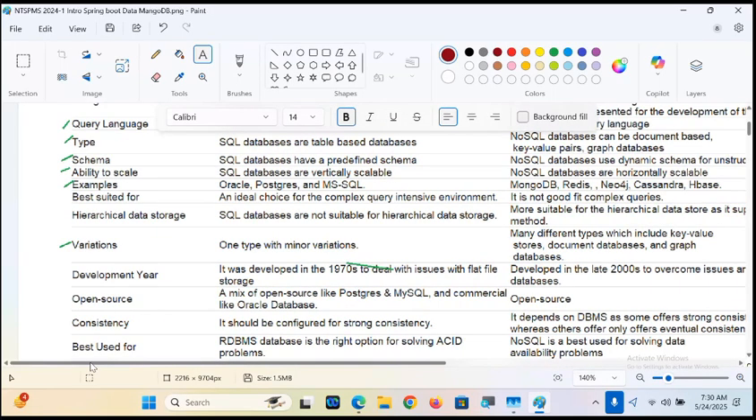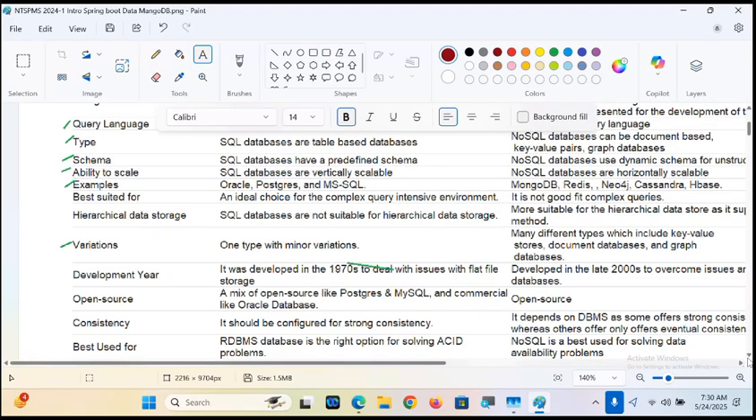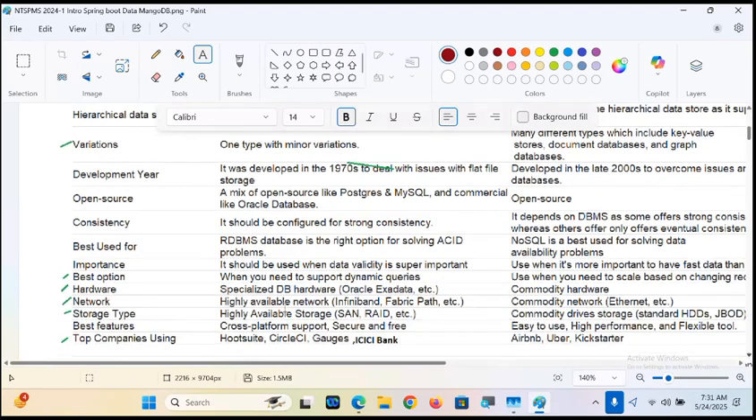Okay. Best used for: RDBMS databases are the right option for solving what? The ACID problem: atomicity, consistency, isolation, durability. Then NoSQL is best used for solving what? The availability problem, data availability problems.